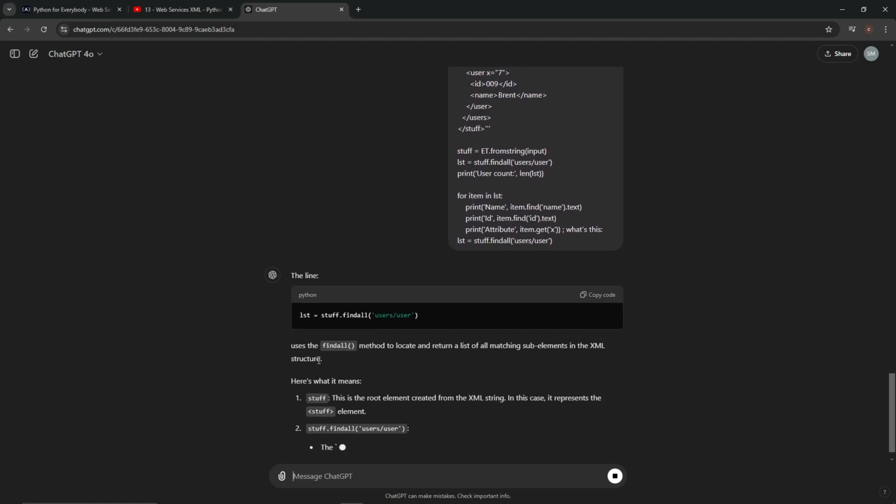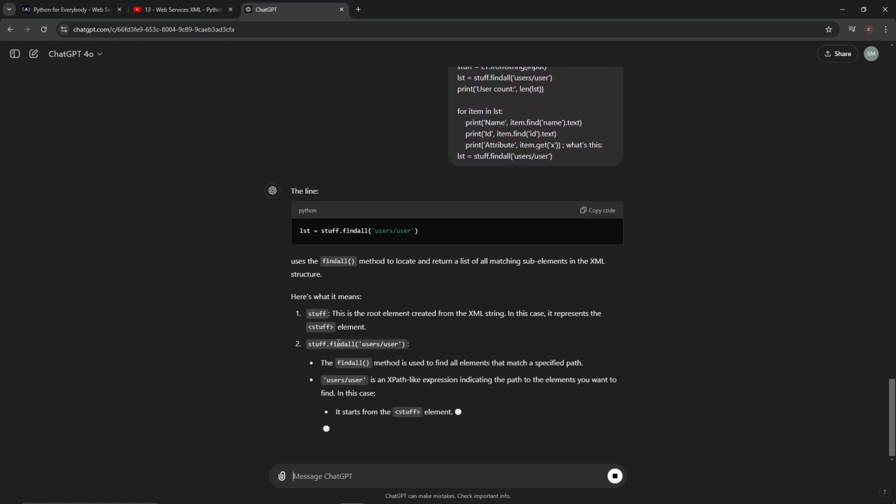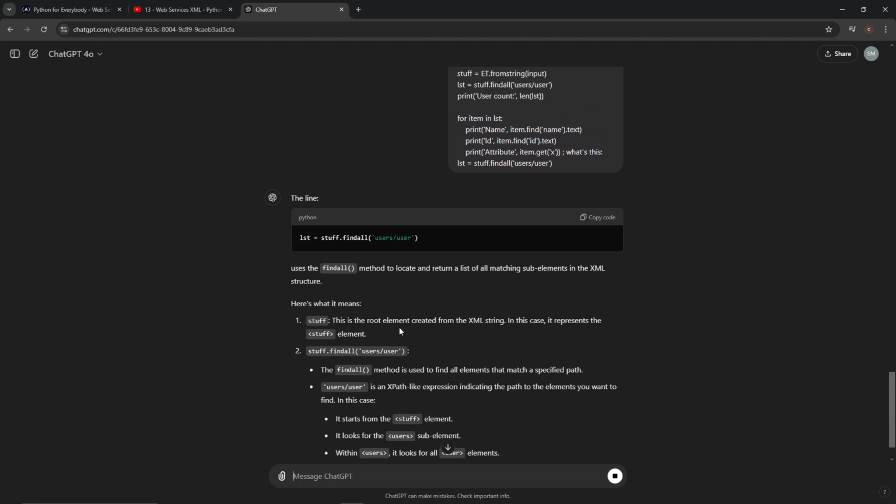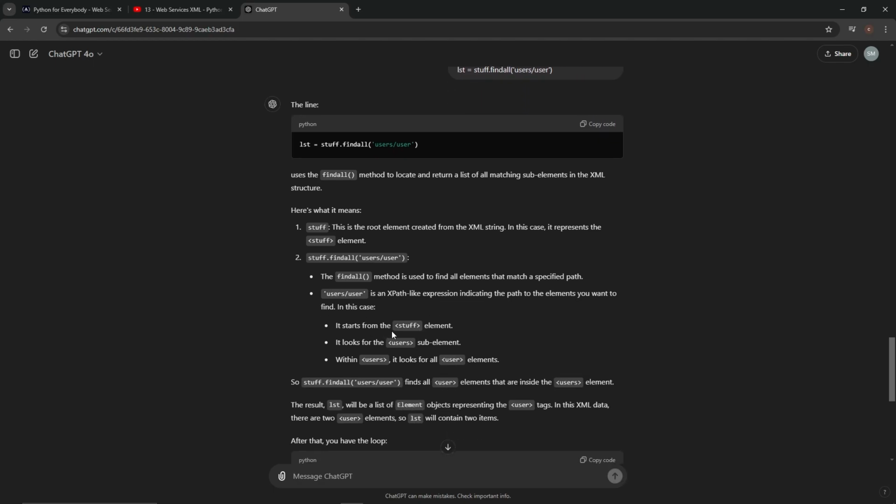All right, use the findall method. Here's what it means. Stuff is the root element. We know that. Stuff find all users, user. Okay, this is an XPath-like expression indicating the path to the elements we want to find. It starts from the stuff element, looks for the users sub element, and within users, it looks for the user element. All right, so that's what's going on here.